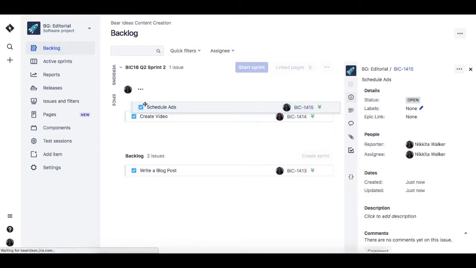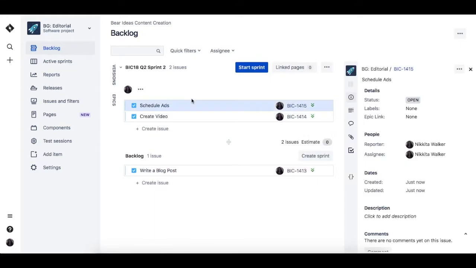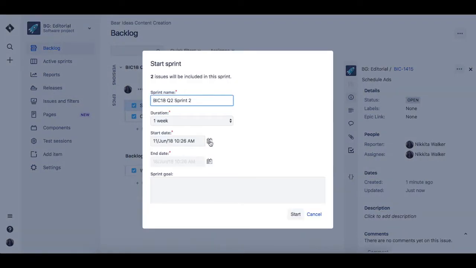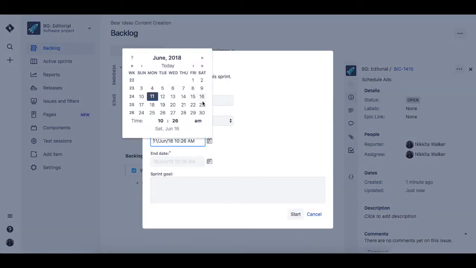Once you've built out your sprint, click the Start Sprint button overhead. You can set the dates you want your sprint to run through and record any sprint goals before starting.